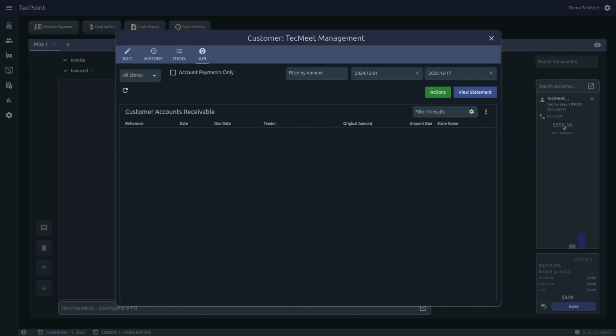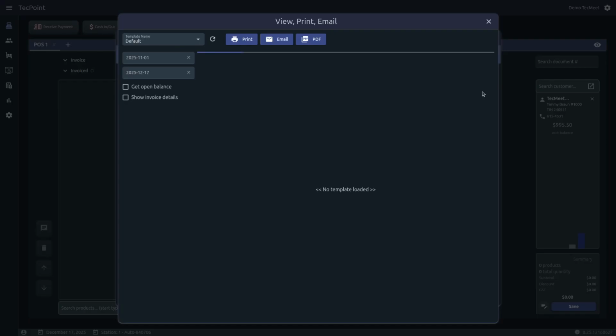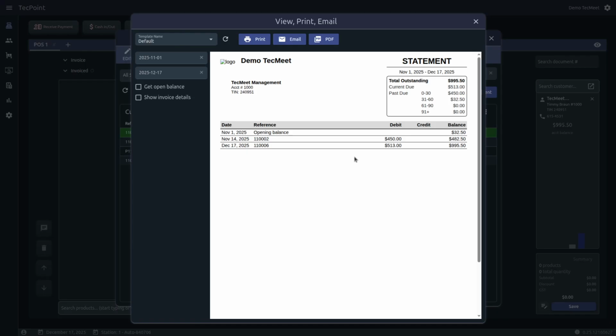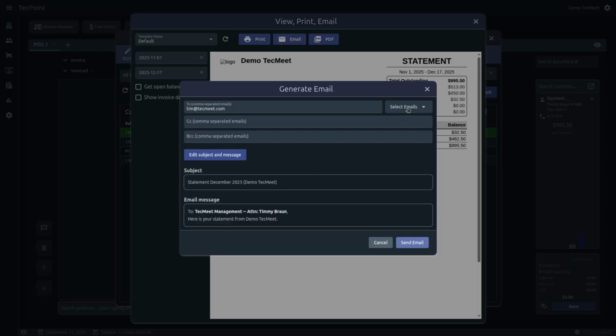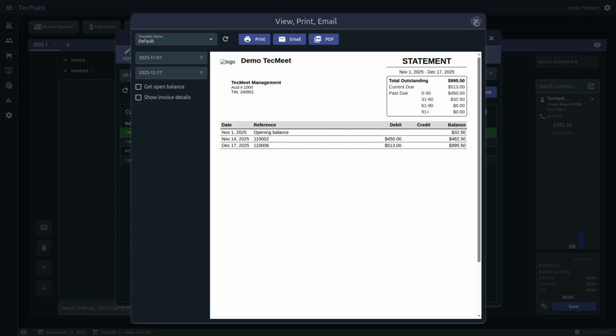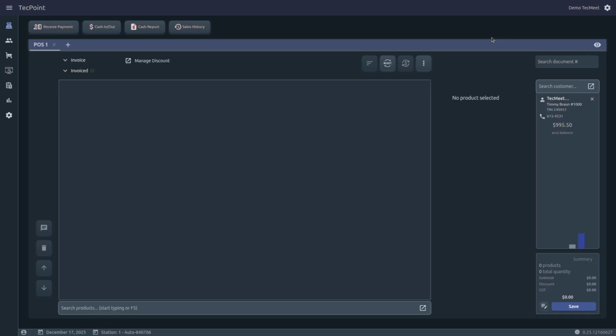Yes, you can send statements from there, from the same screen as well. Send it to your customer, email it with 2 clicks. Click here and click one more time and it sends the email. Of course, it needs to be configured in the background where you're sending from, but once you do that, you can just click to email. You can click PDF and it downloads a PDF that you can send to someone. So that is the basics of doing sales in TecPoint.